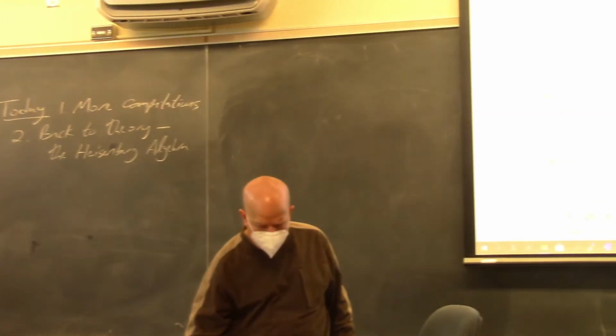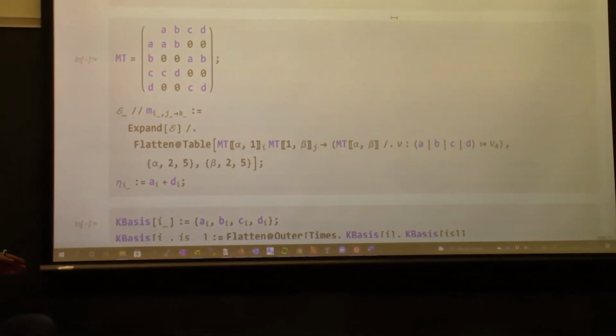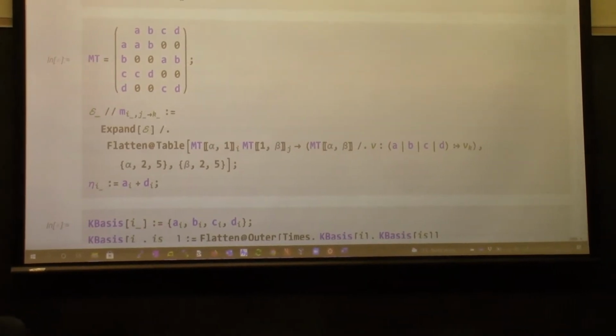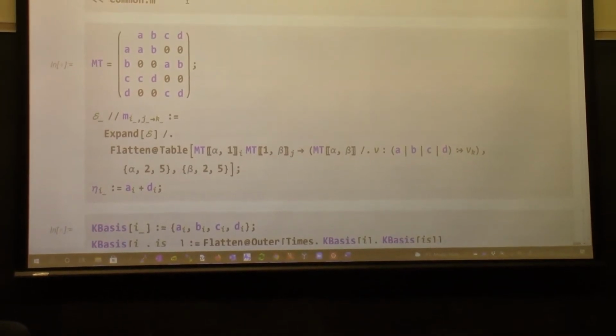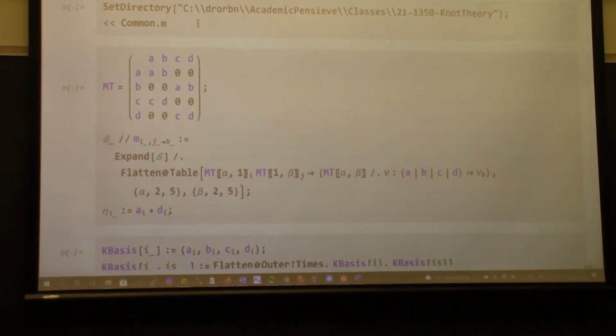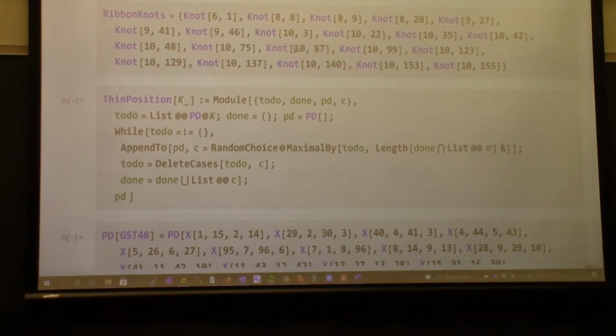Let me go over it again, hopefully relatively quickly. So this is the same program as last time. Just one thing, it starts with input common.m. So common.m is a file that I'm going to carry with us for the next however many classes, and occasionally update it, to include more stuff. Just to show you what common.m has for now, it inputs another package called KnotTheory, which has lots of stuff in it, but most of it is irrelevant, but the part that's relevant is the list of knots.